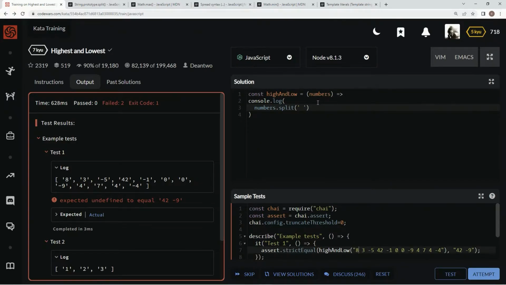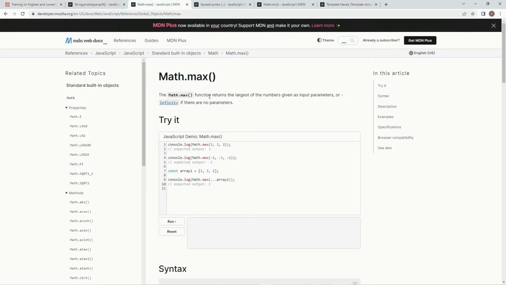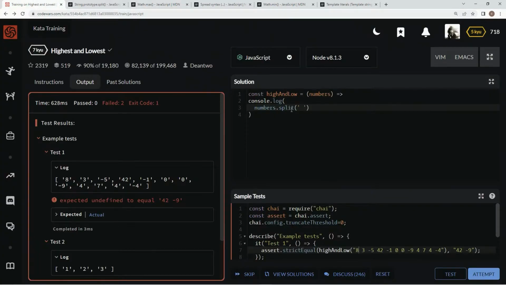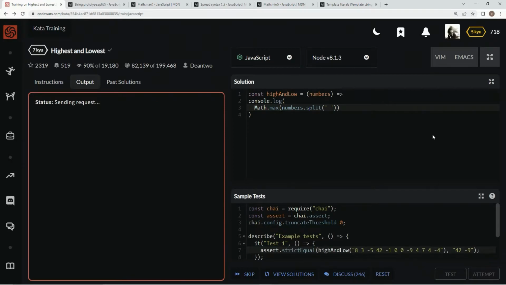So now we're going to need to somehow get the maximum and the minimum of this. And so we're going to use this Math.max function, which returns the largest of the numbers given as input parameters, or infinity if there's no parameters. So we're going to get an array, and we're going to throw it in there. And this is the array we've got right now. So we're going to say Math.max numbers.split. All right, let's test that out.